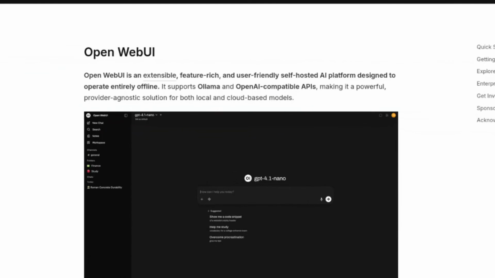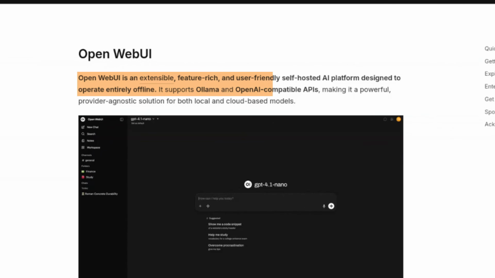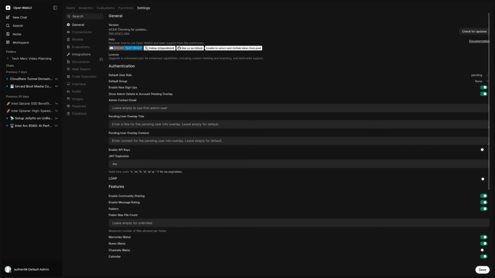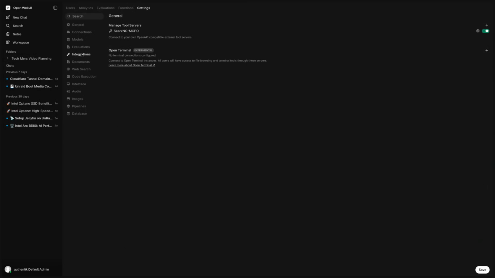OpenWebUI is basically a chat interface for interacting with and using the models that I download through Ollama. It provides a nice interface for chatting with models, creating agents, changing settings, creating tools for things like web search, and it even supports custom MCP servers.